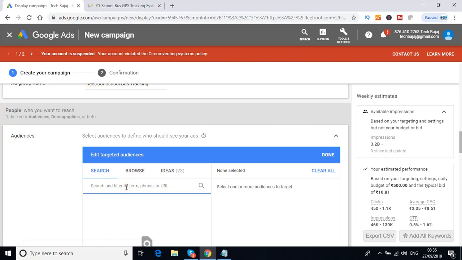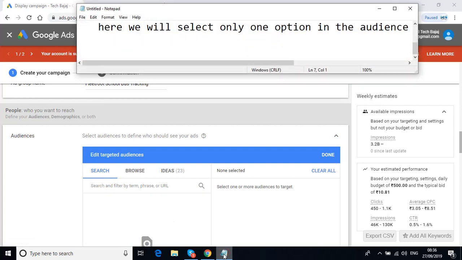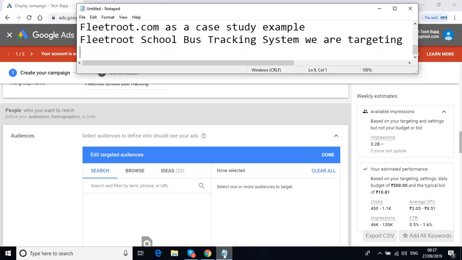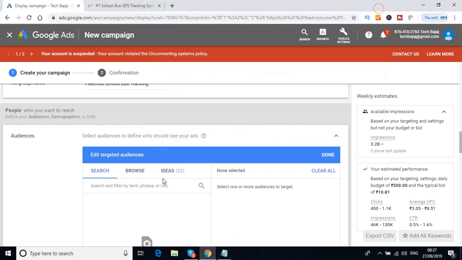I'll say now, if I'm considering fleetwood.com as my case study. Okay, so basically Fleetwood school bus tracking system. Excuse me, sorry, I'm having a cough. We are targeting. Okay, so we will search here as schools.